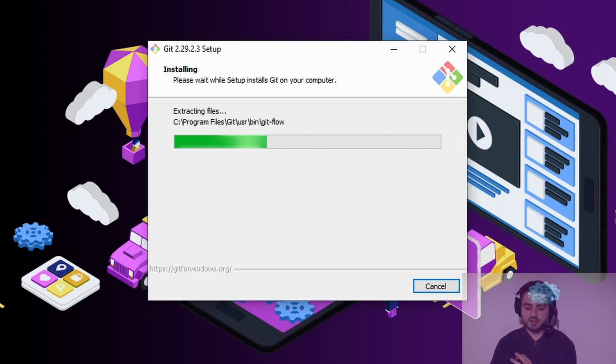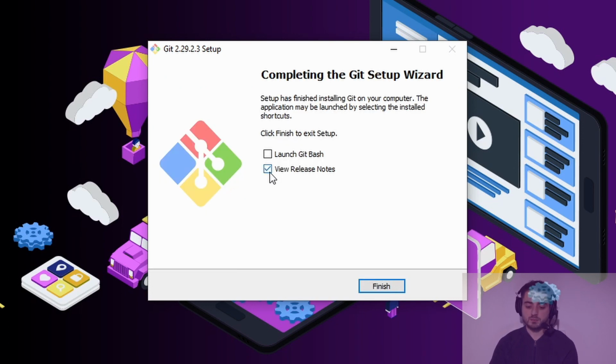I'm going to click next. It actually takes quite a bit. I have an SSD, but it takes like, what, 10 seconds or so. All right, so now we can view the release notes. We don't want to do this, and we can actually also launch Git Bash.